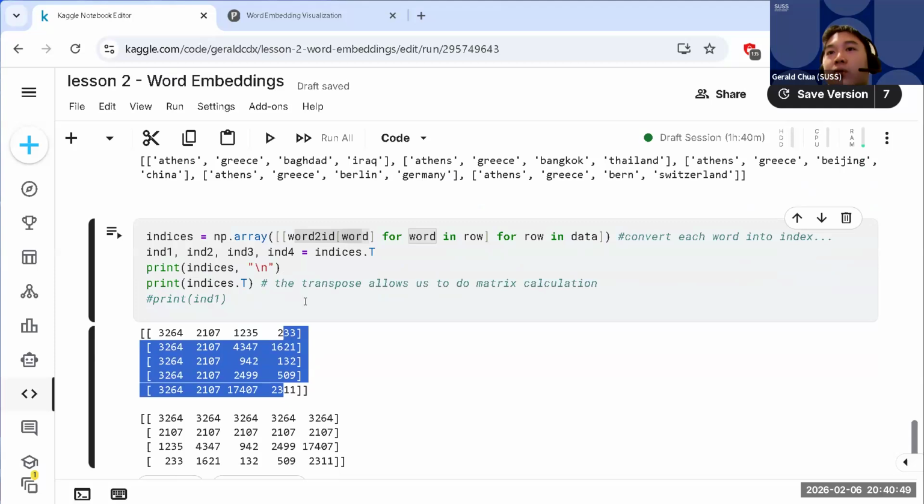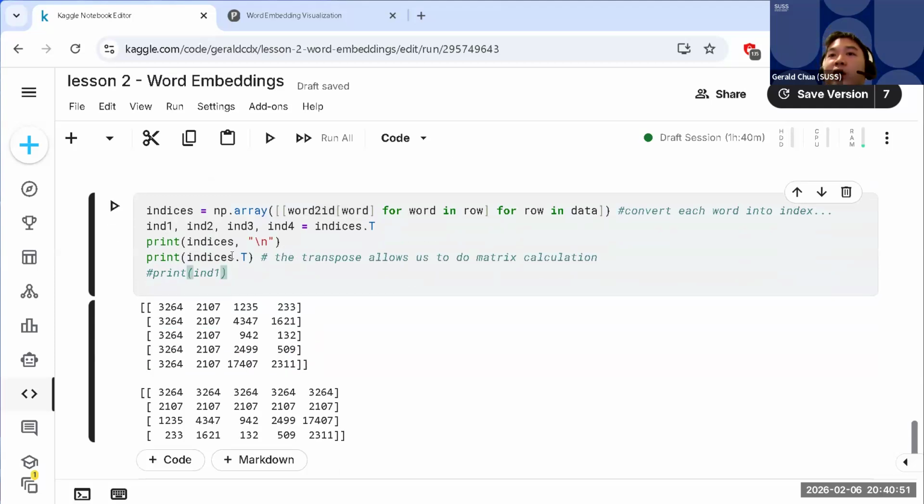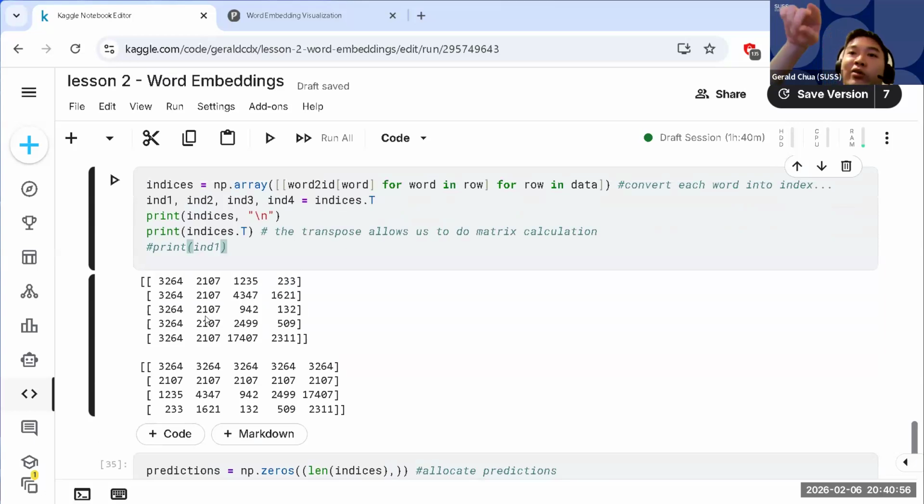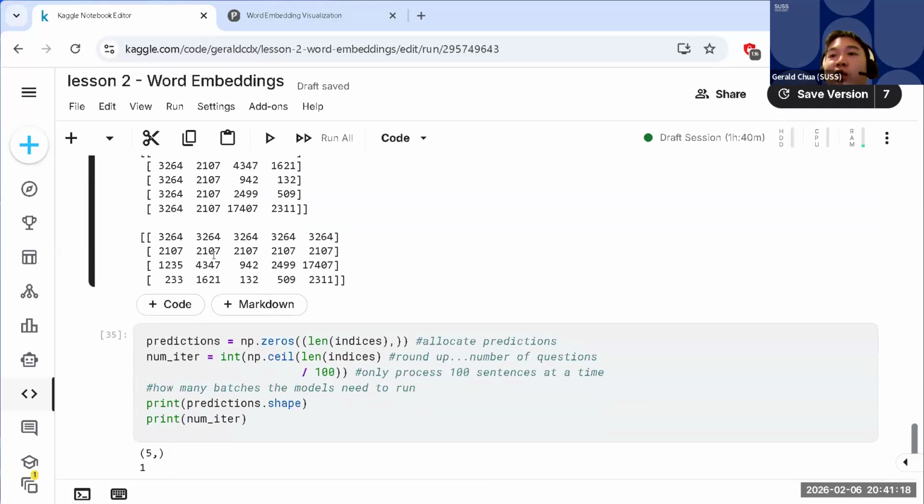Okay. And then after that, you need to do some transposing. You can see that this array you're looking at is being rotated because it's doing a transpose. Because of the transpose, you will realize that you can do matrix calculations. Matrix calculations are this row times this column, this row times this column, and that is one of the reasons why there's a transposition. Not so important, but in case you need some explanation for that.